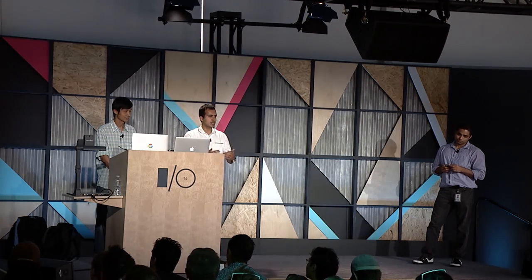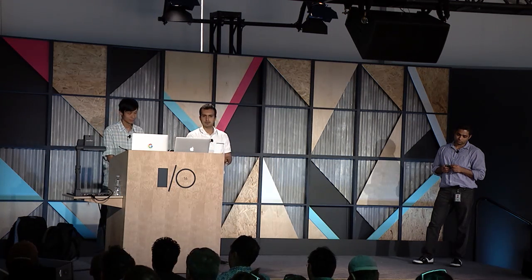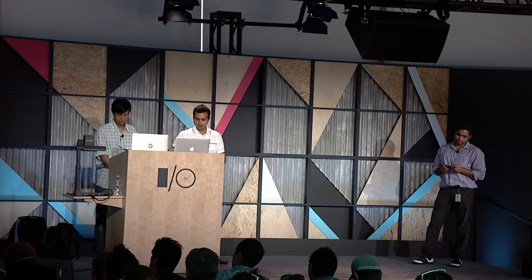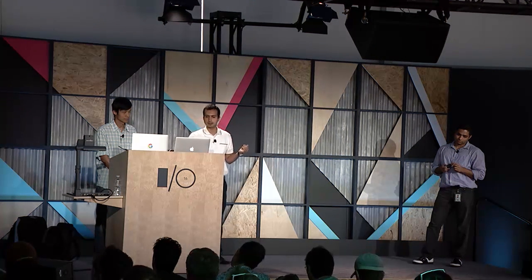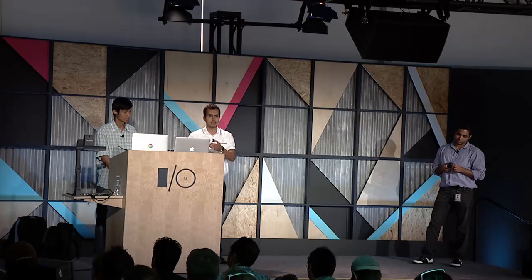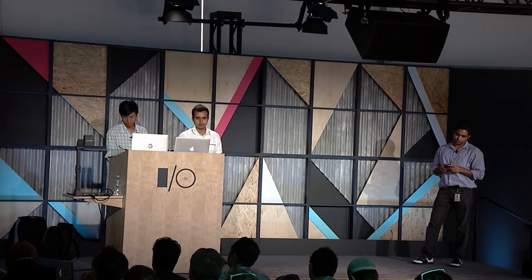So this example shows that we can embed any custom fragment inside the BrowseFragment. You might have also noticed that we have a title view on the top. You can embed any custom widget in here. For example, here we are using a custom layout with a text view and an analog clock.